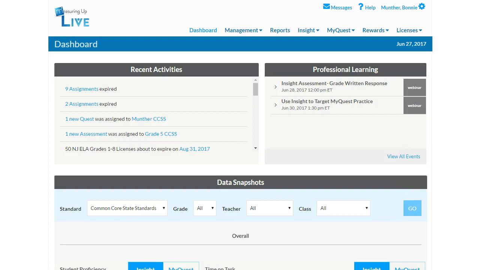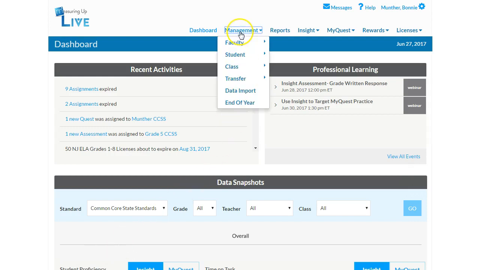School administrators can add faculty members or students to Measuring Up Live. Adding faculty and students can be accomplished one at a time or by using the Data Import feature found under the Management tab, which is located at the top of the screen.